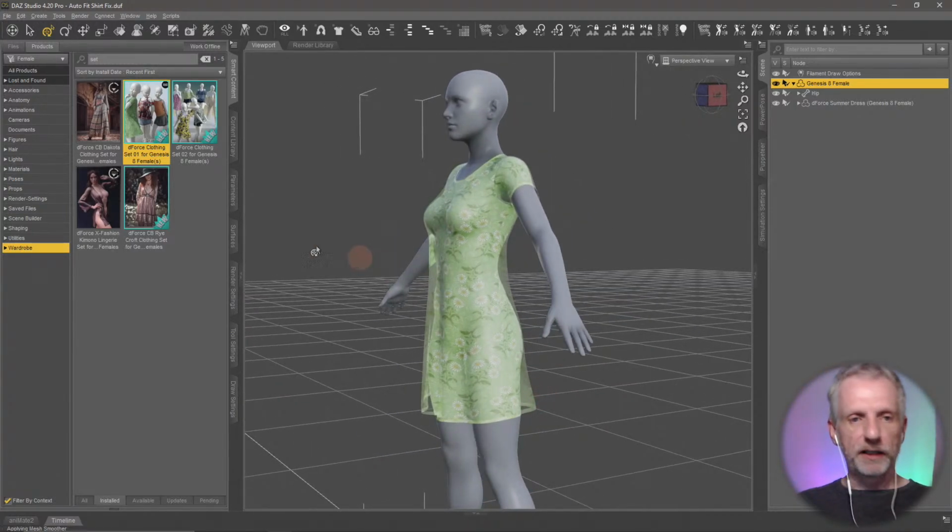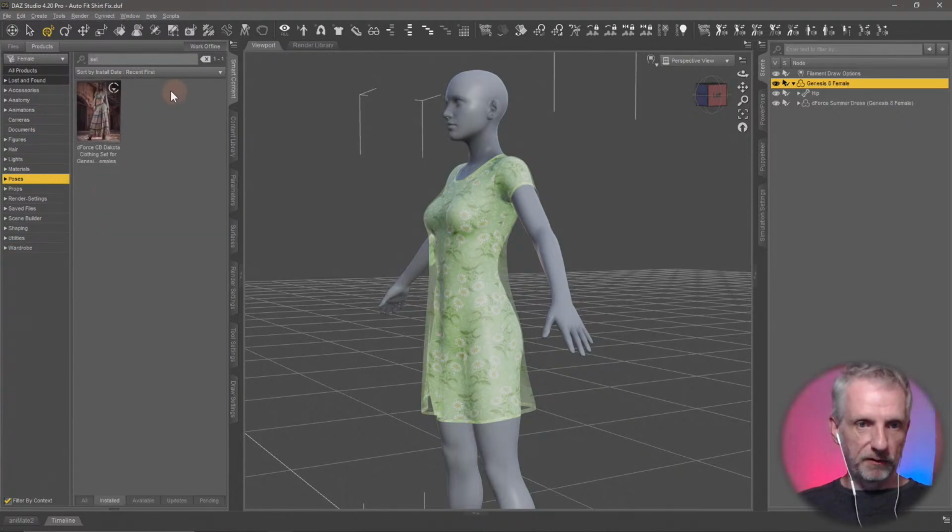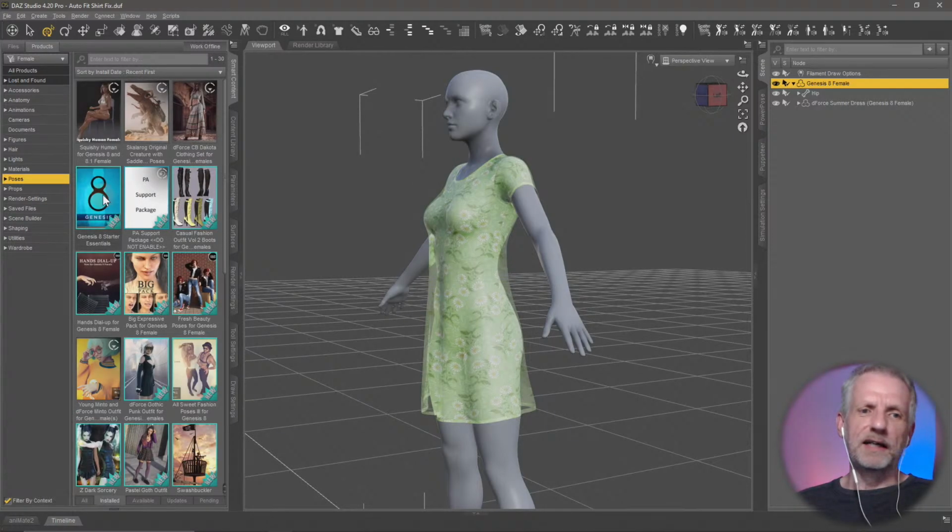Let's do a bit of flaring out. Oh yeah, the pose. Keep up, everyone, pose. When I say everyone, I meant me.